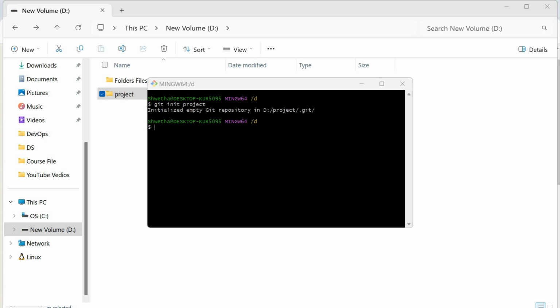So in order to start using the local repository, first I'm going to type git config --global user.name, and within double quotes you have to give your username. Here I will give. Next, configuring the email ID.